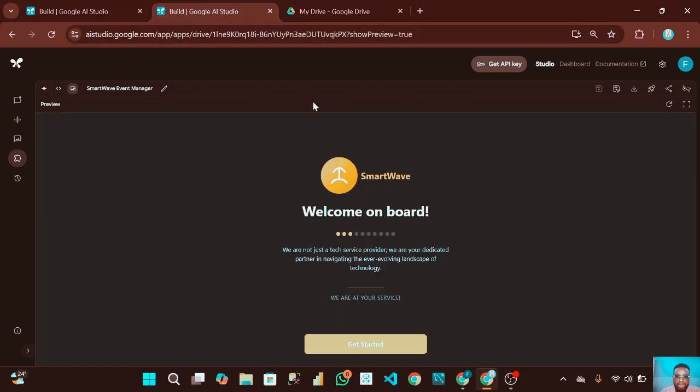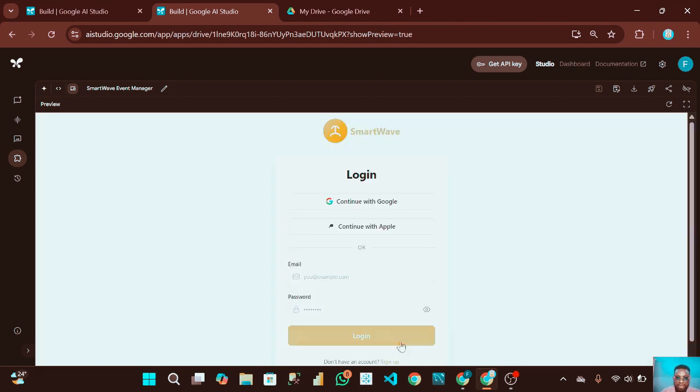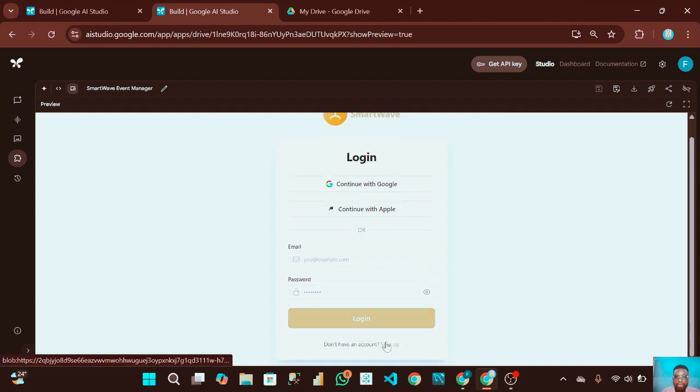Let's run through it. This is the landing page of the app. You can see about the SmartWave app. If you click on get started, now you can see the interface. You can log in, you can sign in, you can sign up and all that. All these things have been built with Google AI Studio.